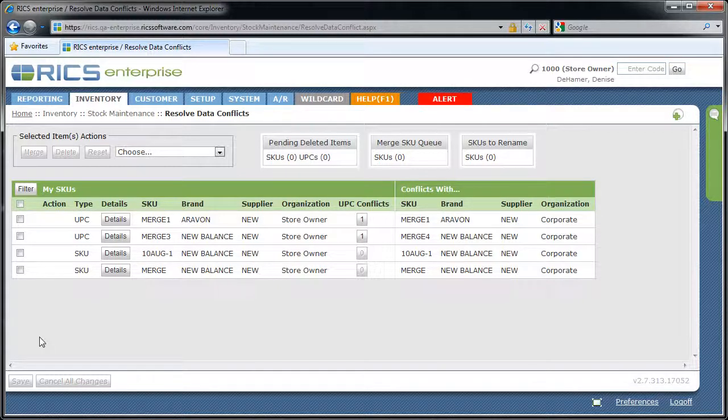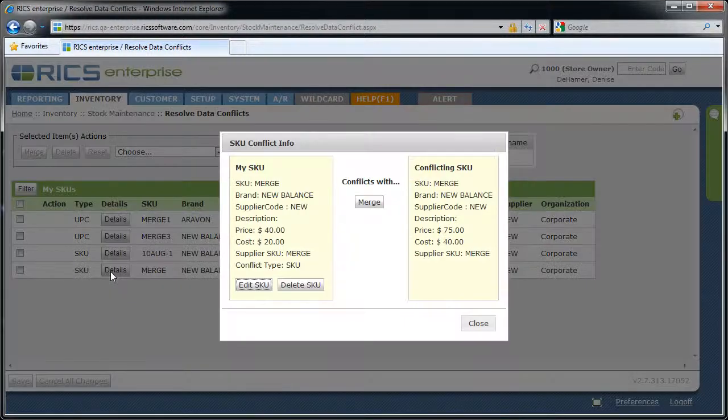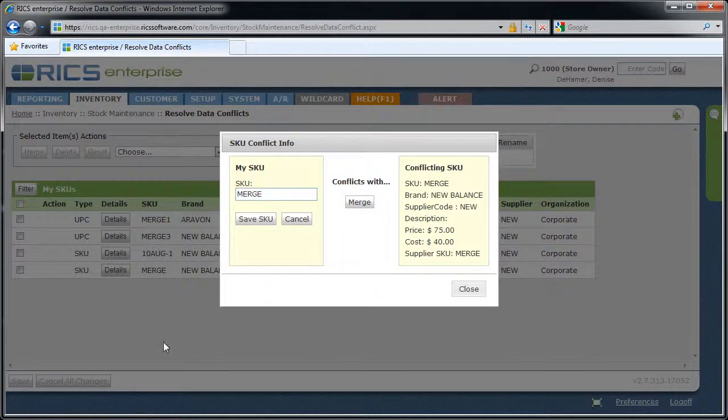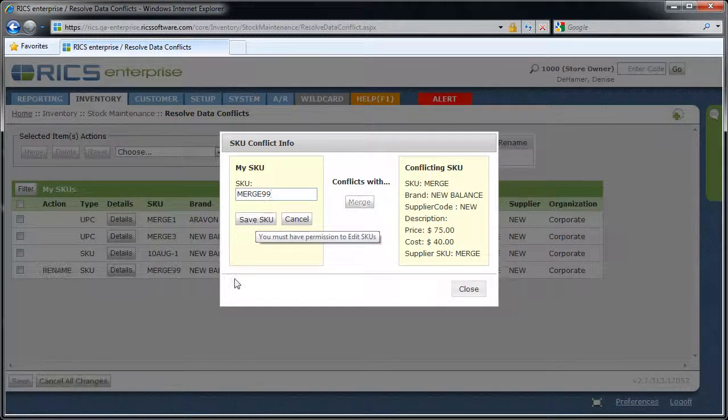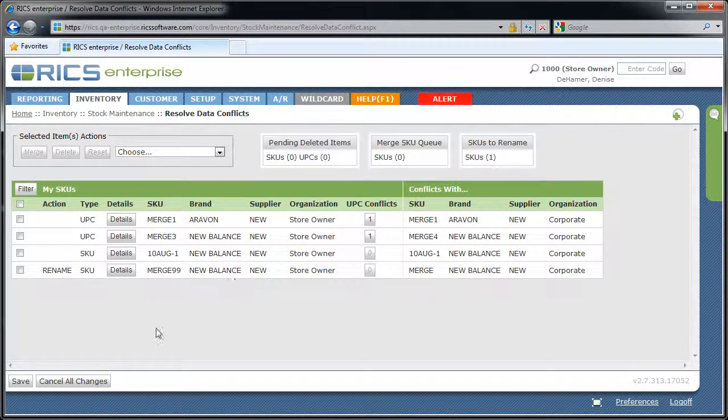So in this case, click on the Details button for the SKU you would like to rename. Click the Edit SKU button. Type in the correct name. Click on the Save button. So you'd click on Save SKU. At this point, your change has not been committed, and the Reset button will change the name back if you need to.